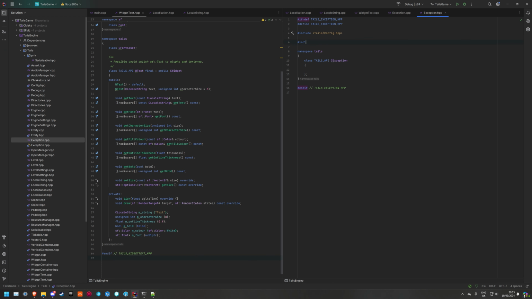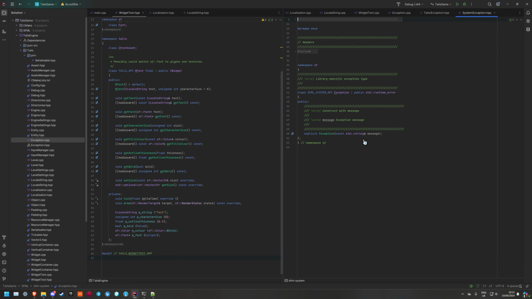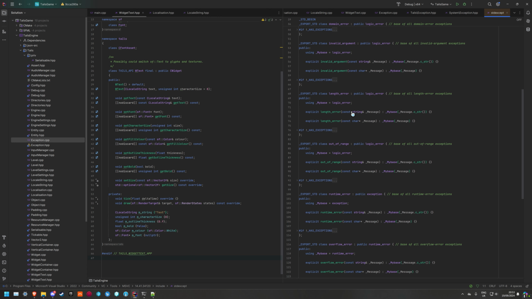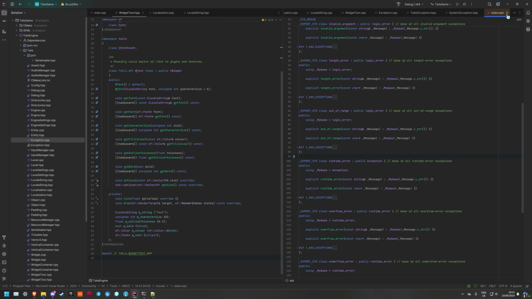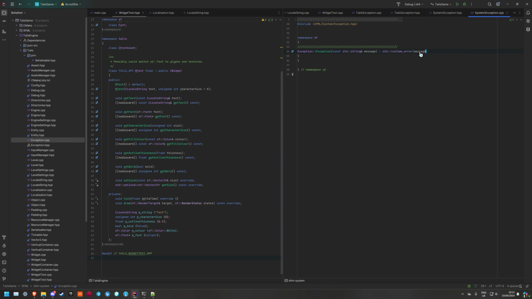So I want to include the exception library from C++. Extend, I think it's runtime exception or something. What does SFML do? Runtime error from std except. And this just has a constructor which wraps the runtime error constructor.